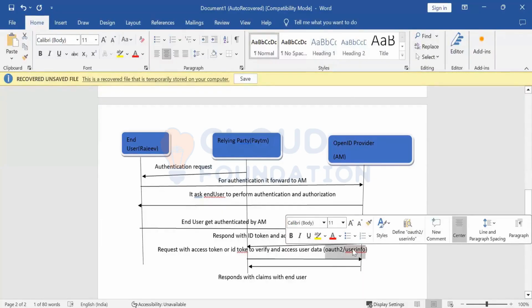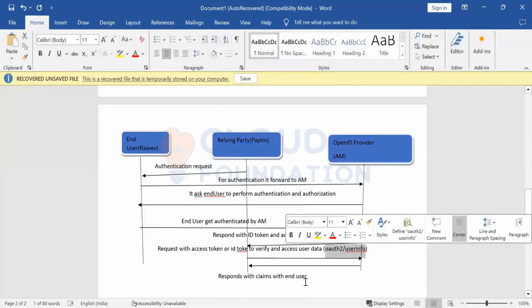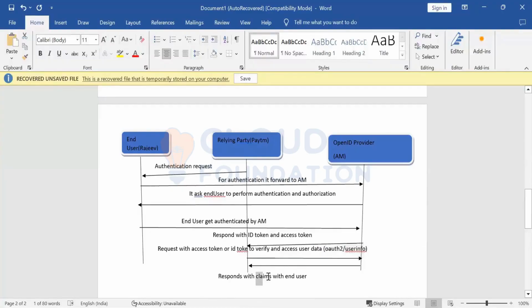And then this user endpoint will give us the user details about the user. Like what kind of details it will provide. That will respond to the claim with the end user. It will provide the claims.